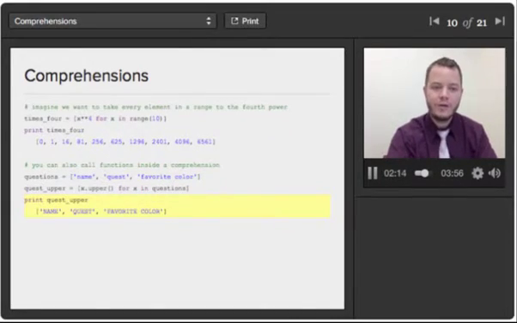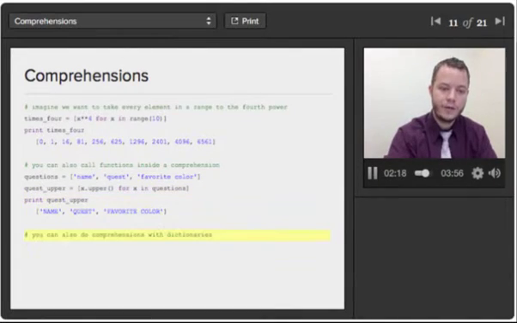Now comprehensions aren't just limited to lists. I can also do dictionary comprehensions. So if I wanted to create a new dictionary, then it's very, very similar syntax. I open the curly braces and say for x in the range of 10, then save the key as x, the value x to the 4th, right? So it's a very powerful way of saying this is the key, this is the value that I want you to store in this.